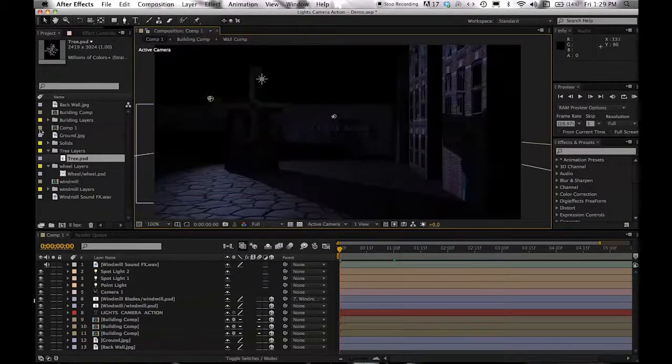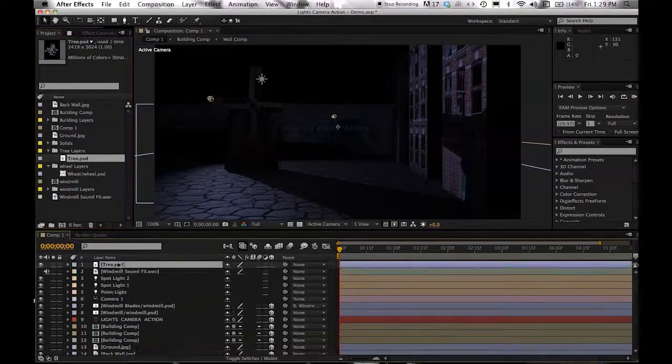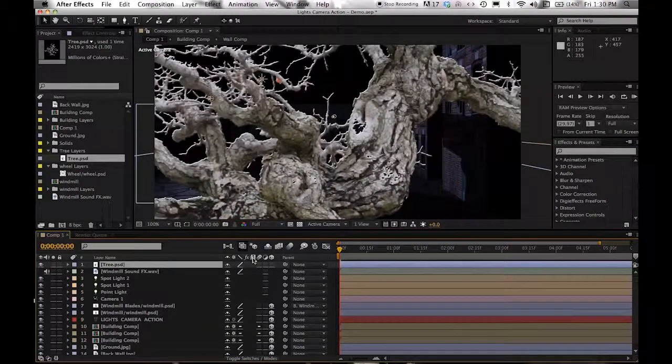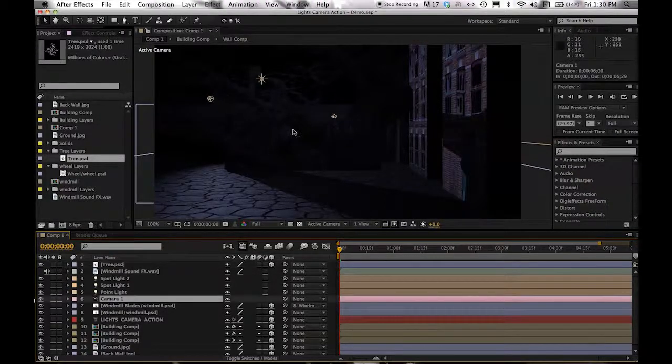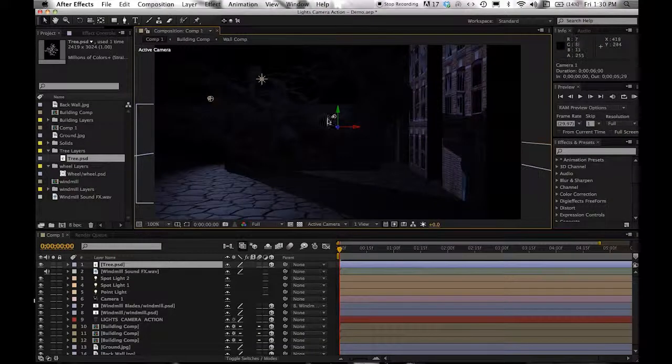Okay, I'm going to go ahead and grab my tree, and I'm going to drop it in my composition. It's going to be bright and terrible. That's because 3D has not been enabled yet. When we enable 3D, what's going to happen is now our 3D lights can affect this tree, and the 3D camera that we're using, this tree can properly interact with it.